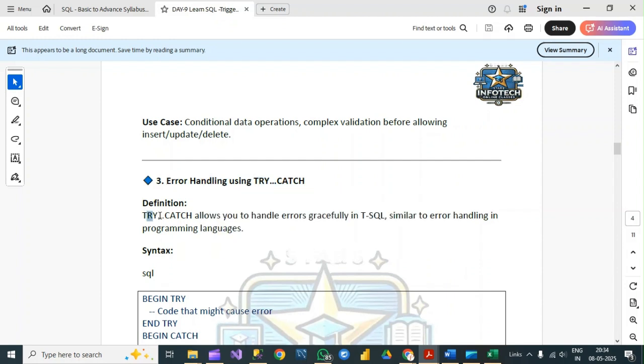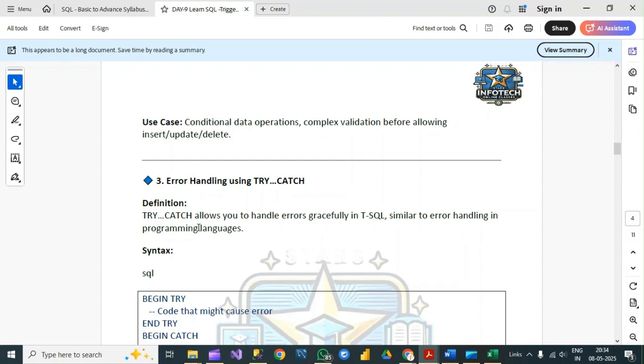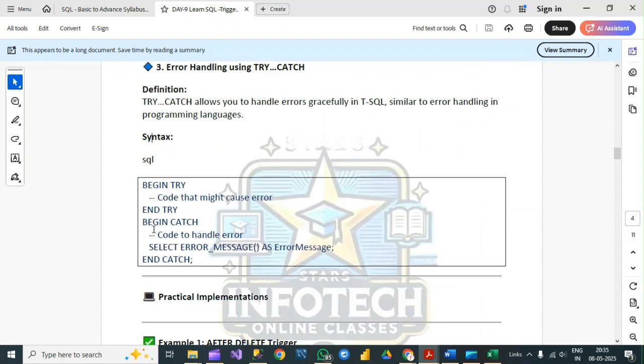TRY CATCH allows you to handle errors gracefully in T-SQL, similar to error handling in a programming language. If you are working on any other technology, there is a different approach for error handling, but in T-SQL we use the TRY CATCH block for error handling. Okay, so the syntax for the TRY CATCH block.